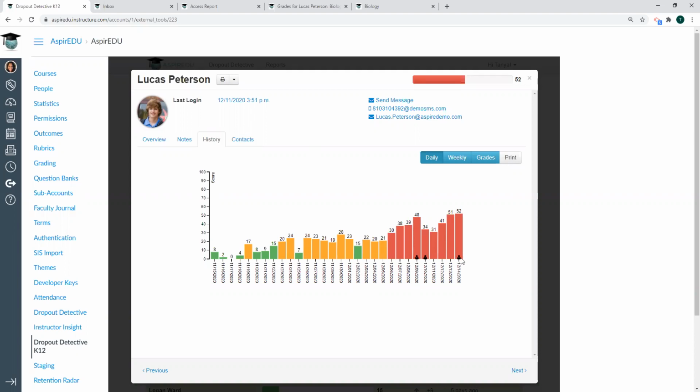Here, dates where you see the silhouette, that just means that a note was captured within Dropout Detective. It's only a visual, doesn't do anything, there's no link or anything like that. The reason we display it is because some schools liked being able to see, on dates where they tracked outreach efforts or interactions with the student, if there was any positive impact to that student's risk index score. And so this visual will help you to identify that.